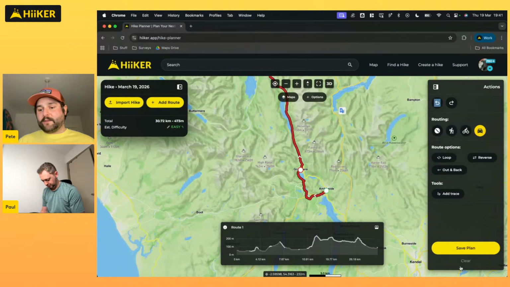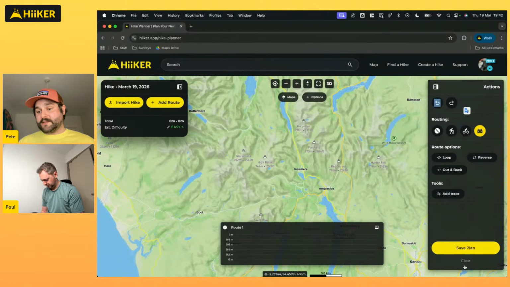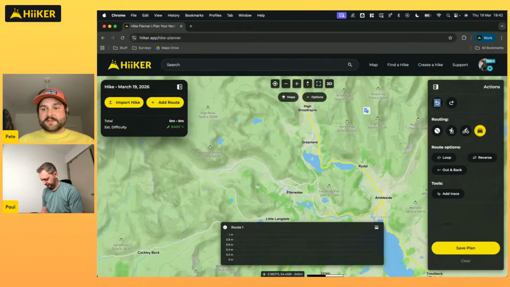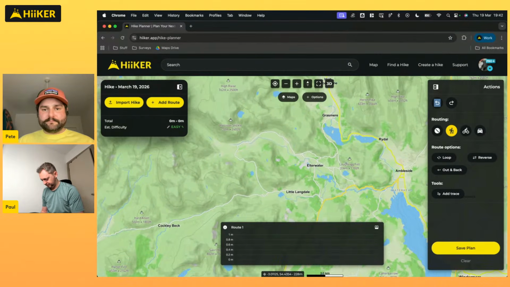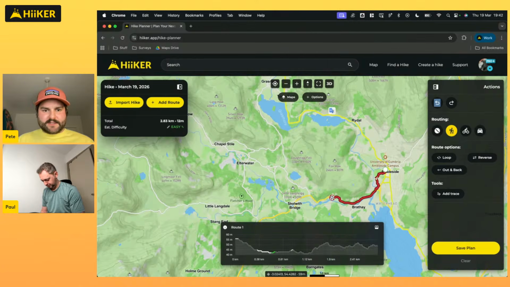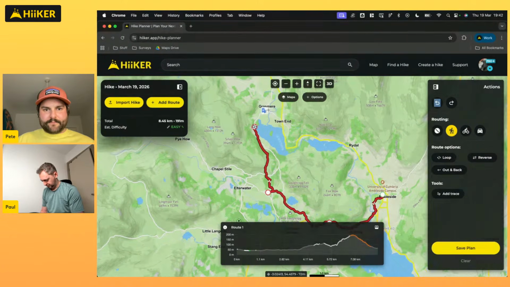I'm just going to clear the map here. At any point in time, you can clear any of what you've done by tapping on this little clear option here. And I'm going to look at some of the route options. So I'm going to turn my snapping back on, and I'm going to go from Ambleside. I'm going to take a route up here. Then I'm going to go to Grasmere this way.